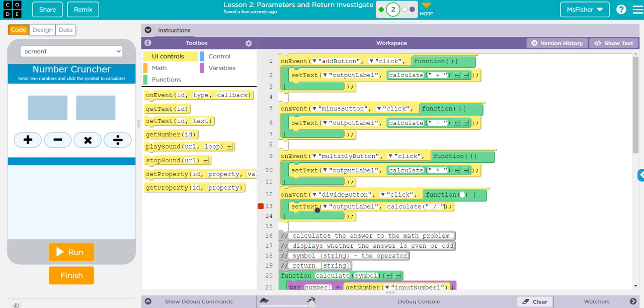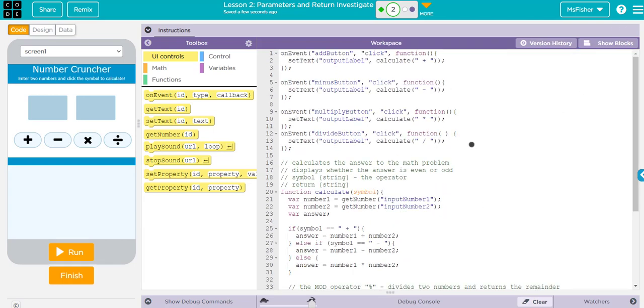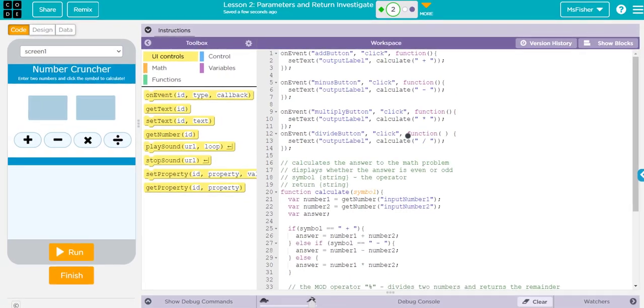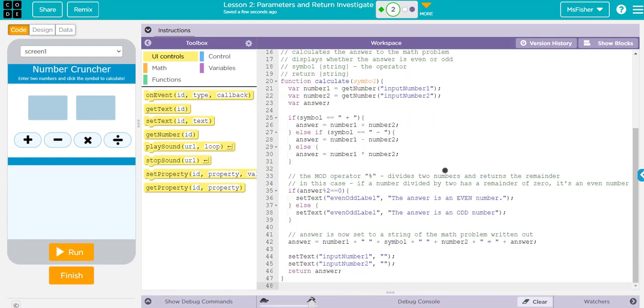Okay, and that is it. I need to put one more parenthesis here, close parenthesis, because this parenthesis is for set text. So if you take a look at it in text mode, this is what it looks like. Okay. All right. Now let's go ahead and add some functionality to it, because this is not going to quite work the way it is.